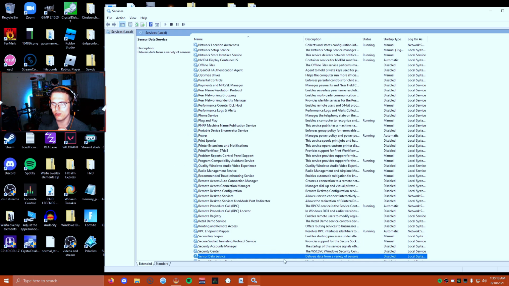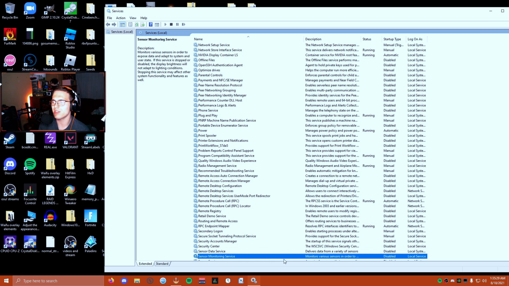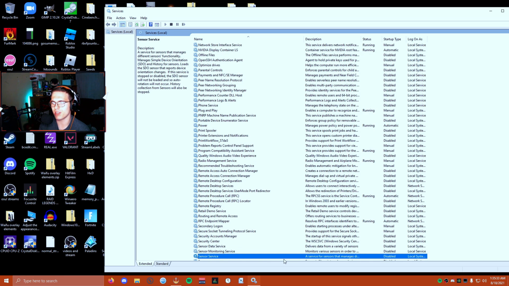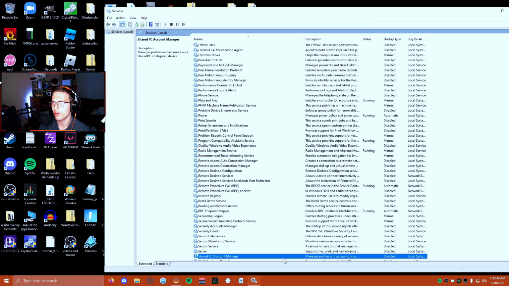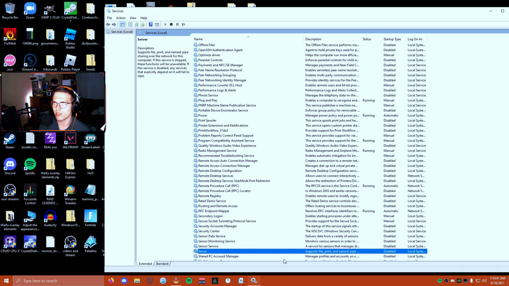Sensor dataset, do not disable sensor dataset if you are on a 2-in-1 laptop. If you are on a 2-in-1 tablet laptop, this will break a lot of things. I do not recommend disabling that on a 2-in-1 laptop, but you can disable it on a gaming laptop or regular desktop. Sensor monitoring service, again, do not disable this if you are on a 2-in-1 laptop. In fact, do not disable any of the sensor services on a 2-in-1 laptop, but any other laptop is fine. All right, we're going to move on down here to server.